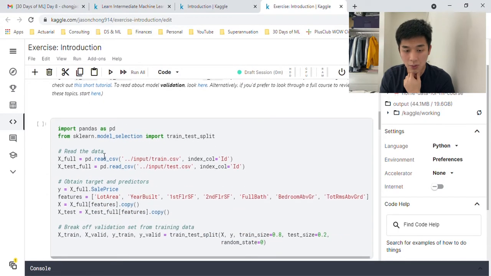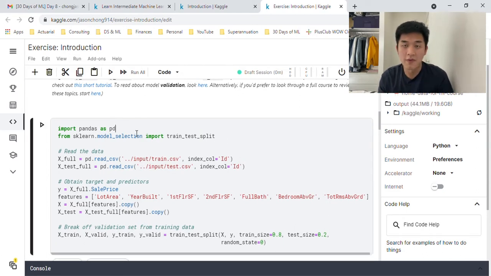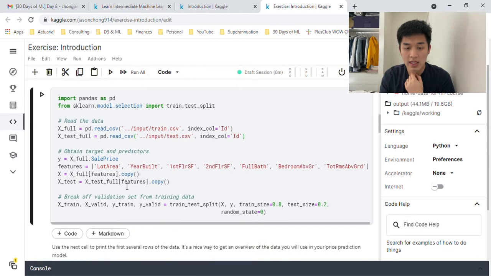I guess all of these are pretty familiar, so we want to read in. First of all, we import pandas, which is a library for data wrangling, data manipulation, and next we want to import train test split. Next we have X_full, which is where we'll read in the training set, and then we have an X_test_full, which is reading in the test file. And these are the features that we want to include in our model. So we have 1, 2, 3, 4, 5, 6, 7 features that we want to include.